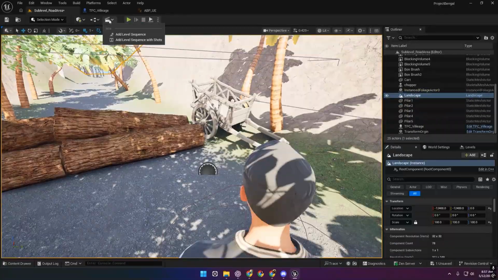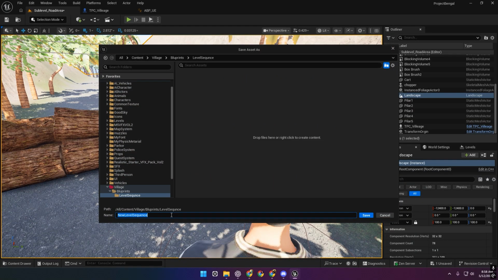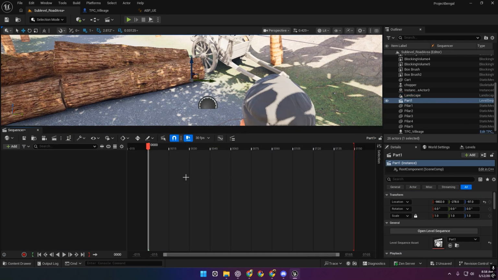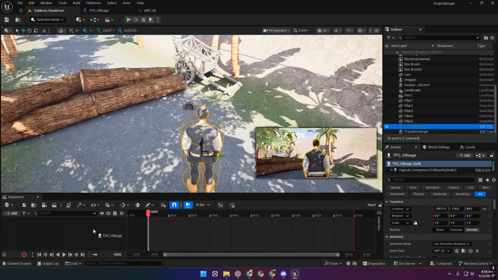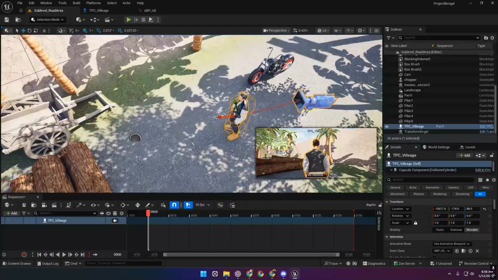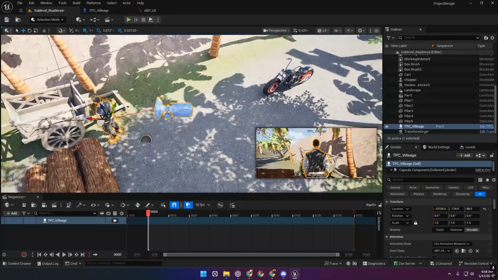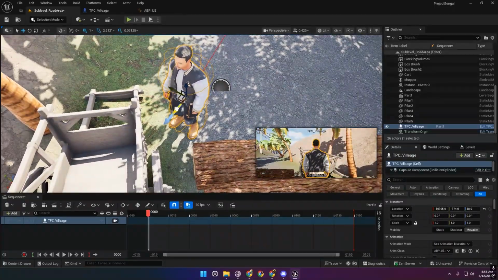Now let's create a level sequence. You can add any name to your level sequence, so I'm going to set this to maybe part 1. Now in our level sequence, we can simply drag and drop our character here. So now I'm going to drag my character somewhere around here.